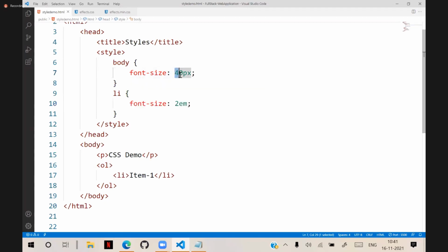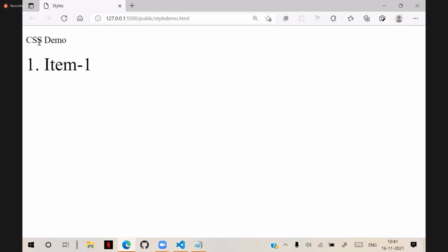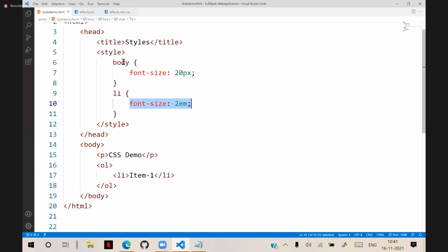Observe. Suppose I am changing this to 20. Then what is the size of the list item? It will be 40. When you are changing the body size, automatically it will change this one. That means based on the parent, it should adjust. These types of effects are very important when you are keeping some content inside another content. If you are adjusting the parent and not adjusting the child, then it will misbehave in appearance. So the child element's size must be in such a way that it is according to the parent.